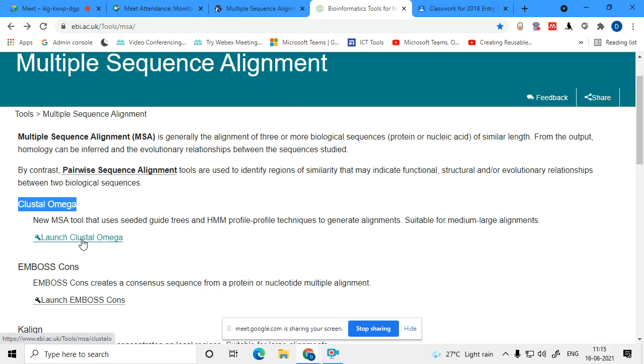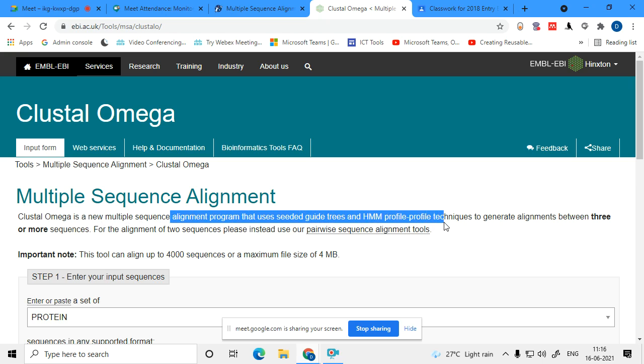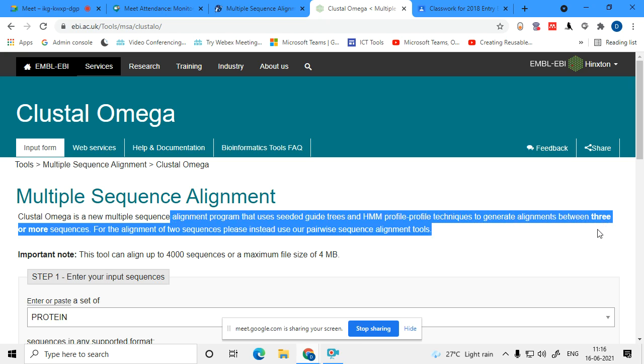So let us launch Clustal Omega. You have to launch this particular thing, and we are going to align them using Clustal Omega. Clustal Omega is a new multiple sequence alignment program that uses seeded guide trees and HMM profile techniques to generate alignment between 3 or more sequences.